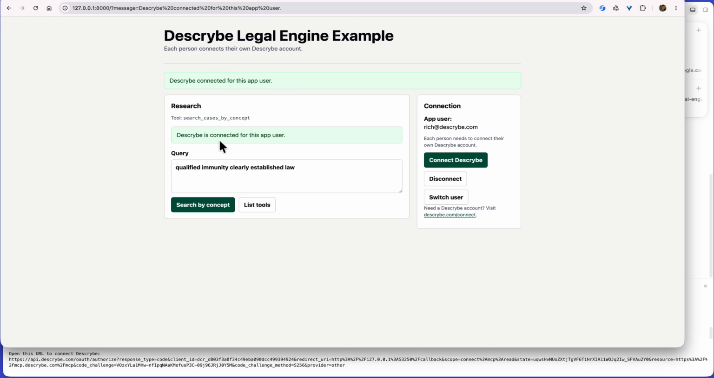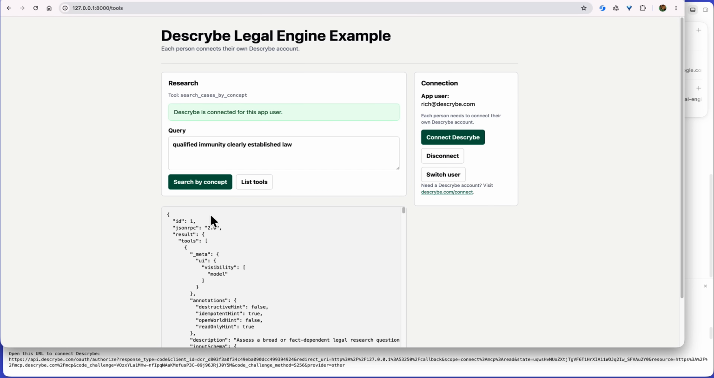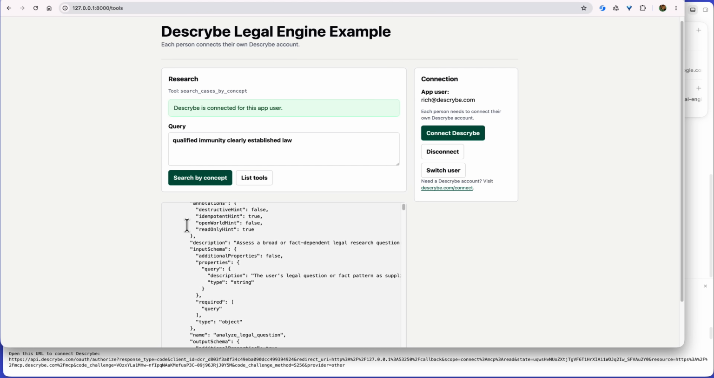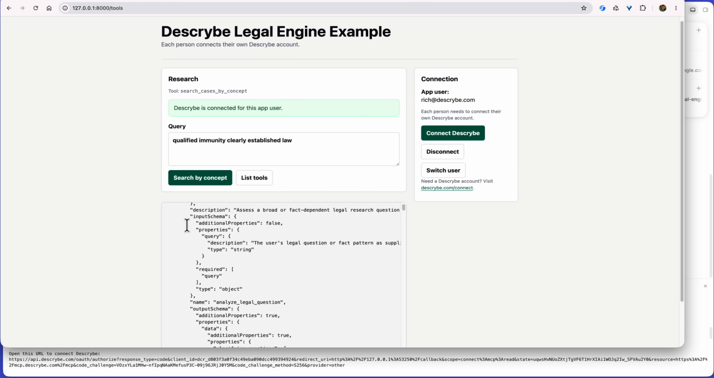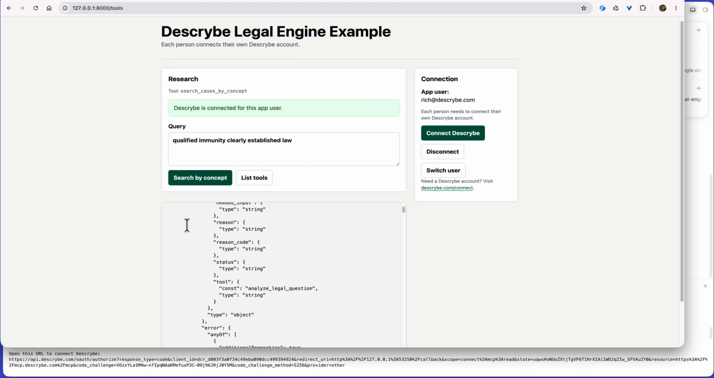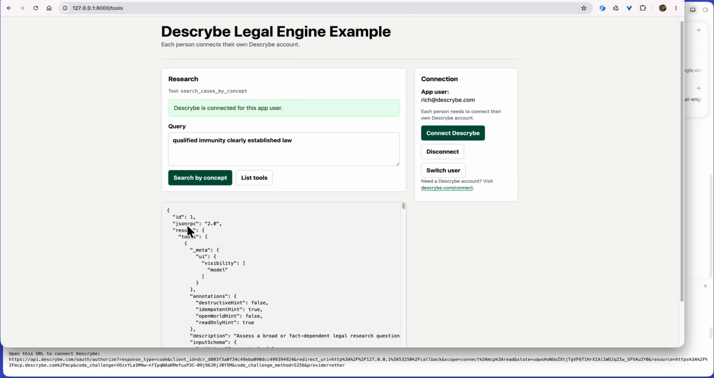Since we already logged in to Describe, it looks like it worked, so that's great. Now I'll click the button to list the available tools so we can make sure we can make a successful request. That came back very quickly and it looks like the tools are listed. If you've ever seen the term JSON anywhere, that's what this is. It's designed to be computer readable and somewhat human readable at the same time.